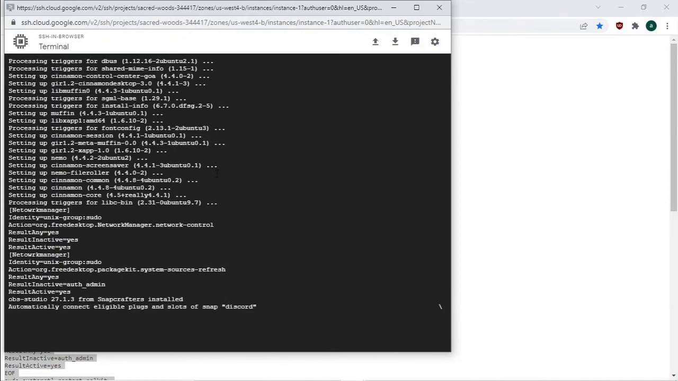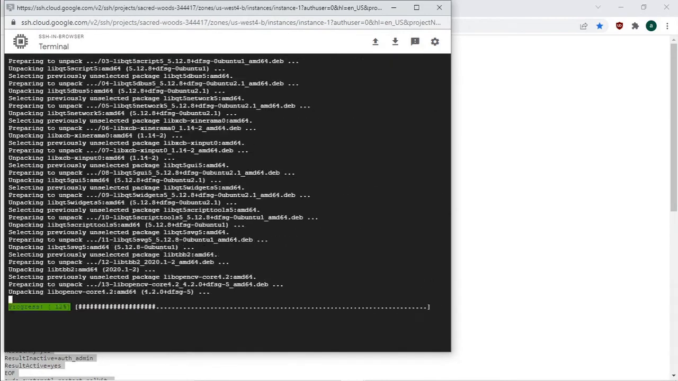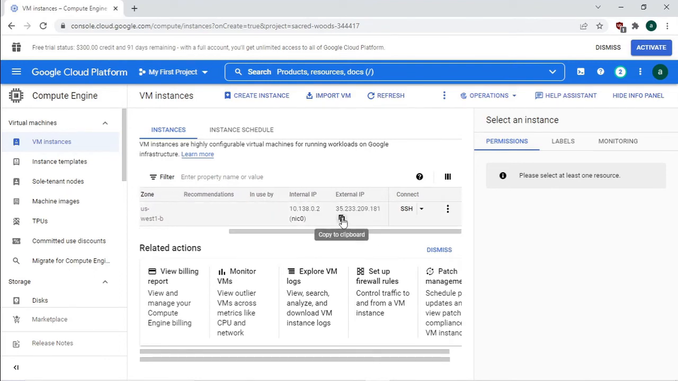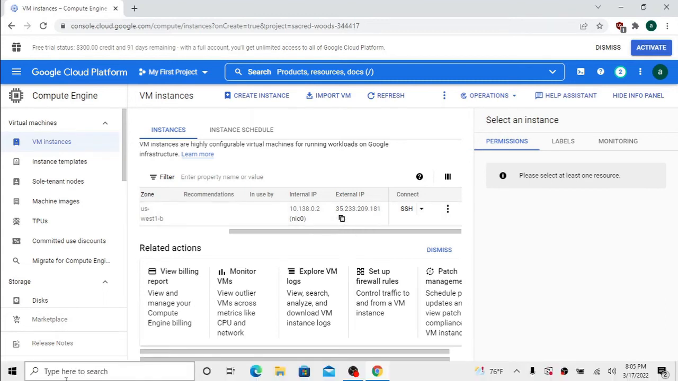Once the script is complete, the server is fully set up and can be accessed via RDP. To get the IP address of the server, go back to the VM Instances applet, then scroll the instances list to the right until you can see the external IP address. Hover the mouse over the IP address, then click the copy icon to copy it.